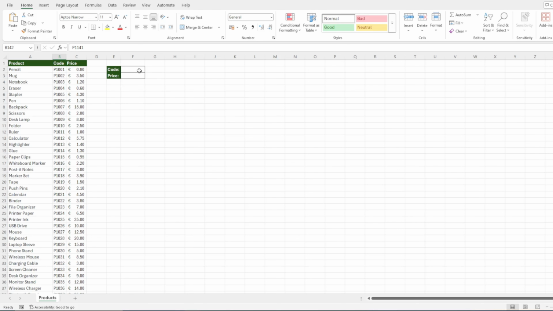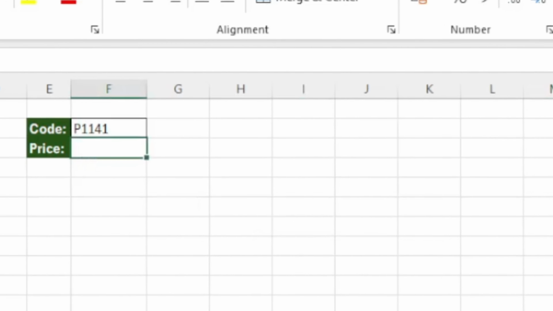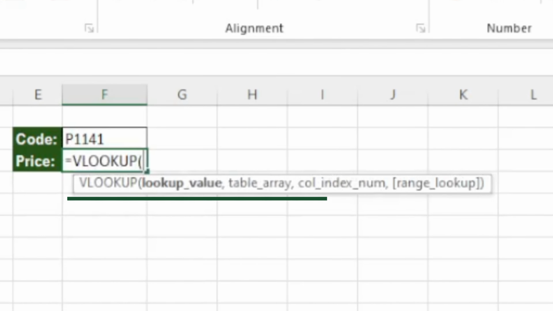Let's start with entering P1141 in our code field. Now let's click the price cell and enter the VLOOKUP function. As you might have noticed, Excel displays a tooltip that shows all the required arguments for this function. Let's go through these one by one.